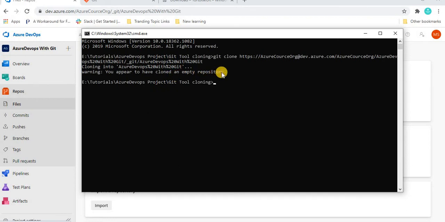And here it is warning: you appear to have cloned an empty repository, because as of now we don't have any code in this, and this repository is basically empty. That's why we are getting this, sorry, not an error, it's a warning message. We are getting this warning message because it's an empty repository. So this is the way to do cloning over Git.